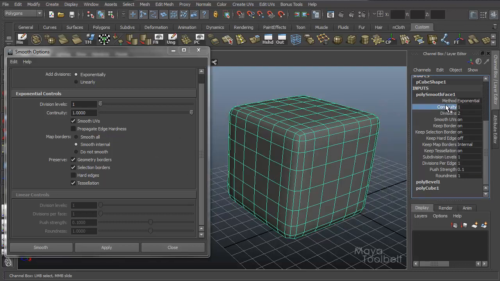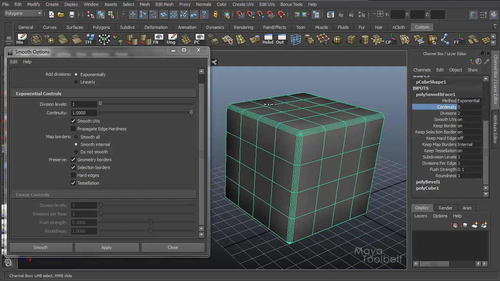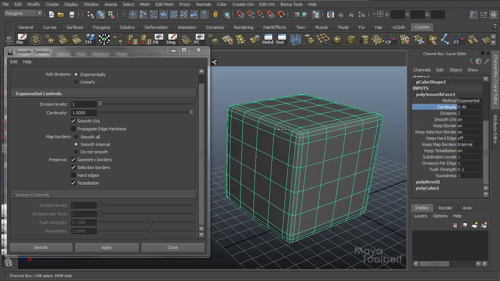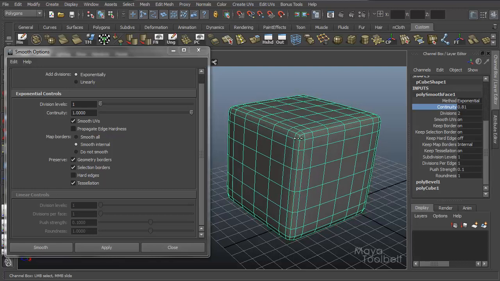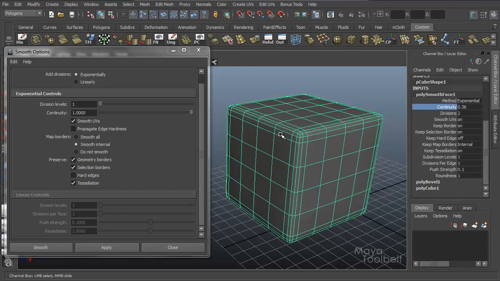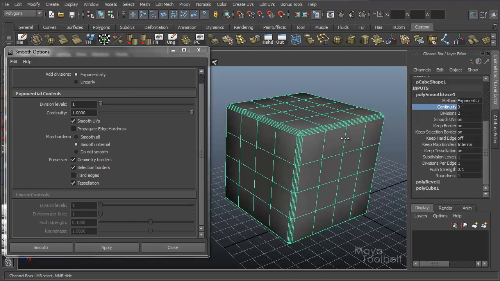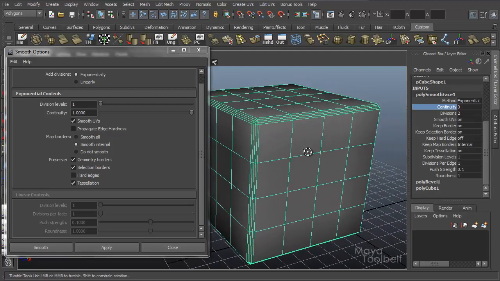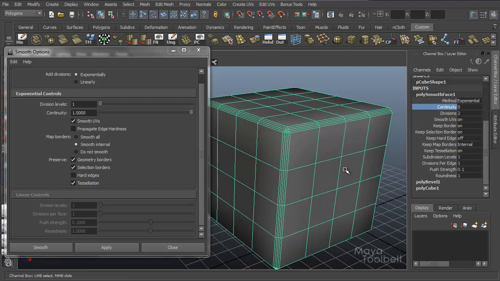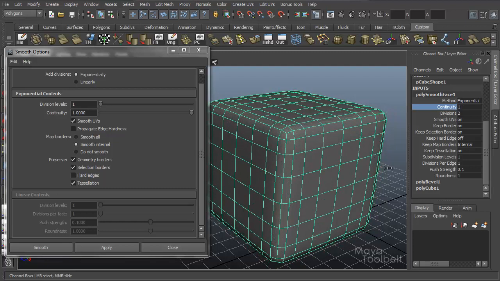So continuity, if I were to decrease this value from 1, you'll notice the change in the geometry. The number of divisions stays the same. It's not changing how much the object has been subdivided, but it is kind of going back to the original shape of the cube. So it's as if with the continuity of 0, it's as if the object has not been smoothed at all. It's just been subdivided. As we increase our continuity up to 1, this is at the maximum smoothness, you might say.